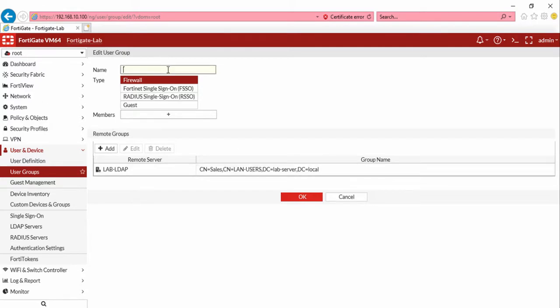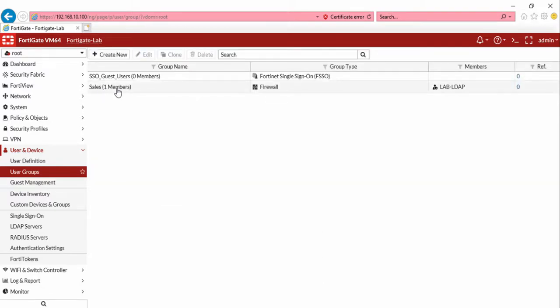So we can name this sales. We can click on OK, and then the sales group is created, right? The type is firewall, and automatically the group which was created in Active Directory is created now.